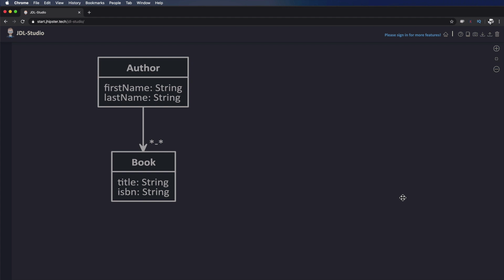One is author, and it's going to have a first name and a last name, and the other is book, and that's just going to have a title and an ISBN. And ISBN is the universal identifier for books that are published, a number that they get like a UPC code. And you can see there right above book, there's the asterisk underscore asterisk.